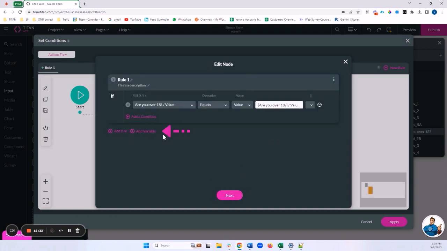Now I can add multiple rules. In this case, I'm just going to do one rule, and we'll use the else condition. So any other eventuality other than yes will be on the no.